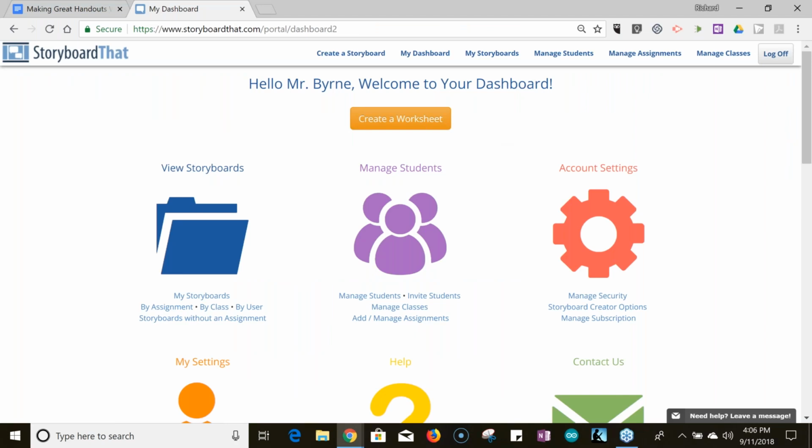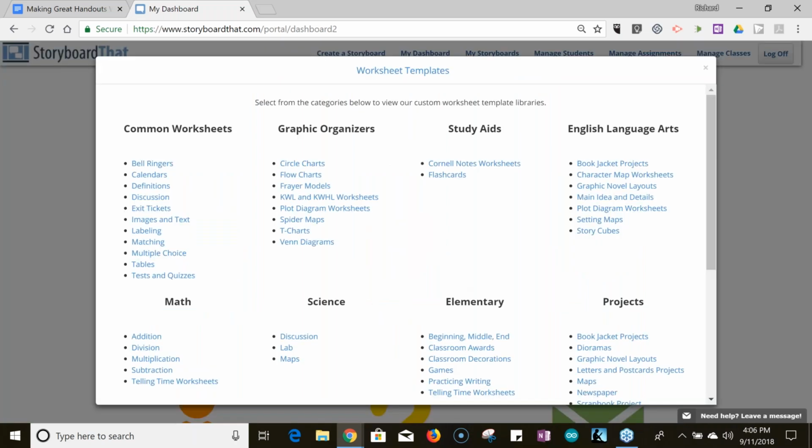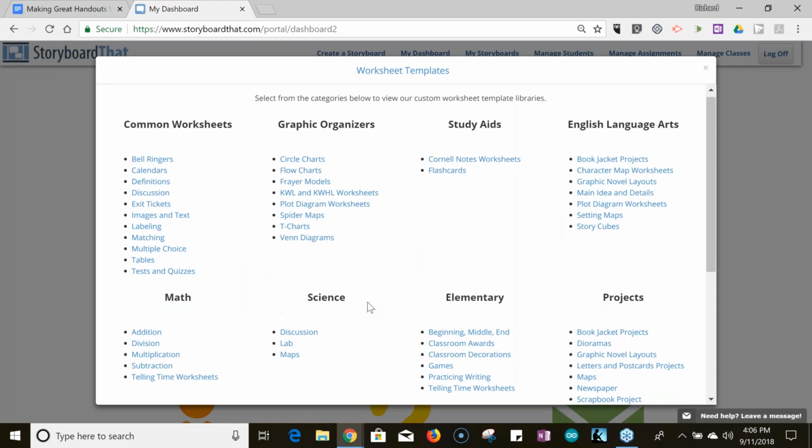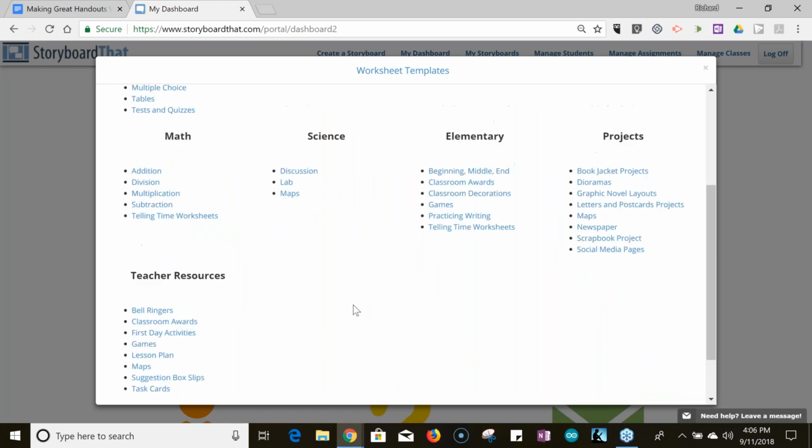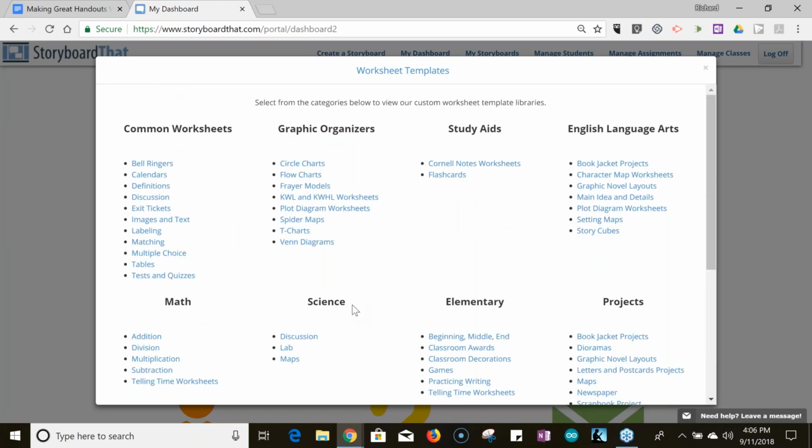It's my account dashboard, and there's a lot of features in here that we might have time for today, but what we're focused on right now is the new feature of creating a worksheet. I'm going to just click on that. And we have lots of worksheet templates in here for all kinds of things. And I want to point out that if you don't find a worksheet template that you like, you can build from scratch, and we'll look at how to build from scratch in a little bit.